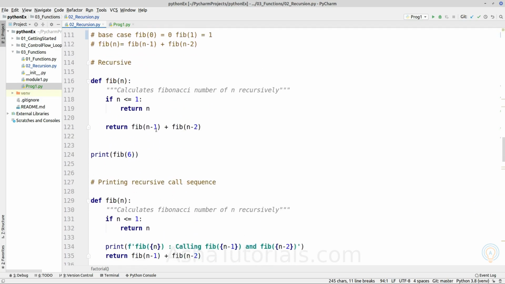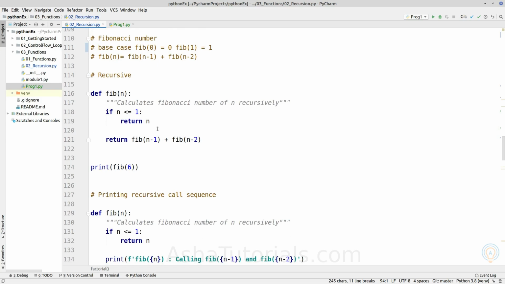Next topic, or next example, is the Fibonacci number. So this function will return the nth Fibonacci number. Okay, so we know the base case for the Fibonacci number: Fibonacci of 0 is 0 and Fibonacci of 1 is 1, and for the rest of the numbers, beginning from 2, Fibonacci of n is calculated as Fibonacci of n minus 1 plus Fibonacci of n minus 2.